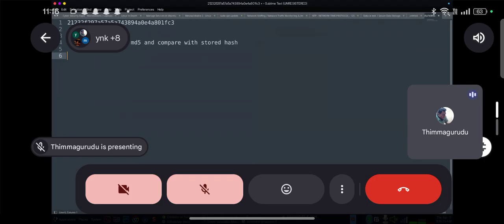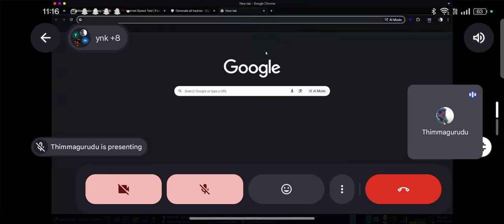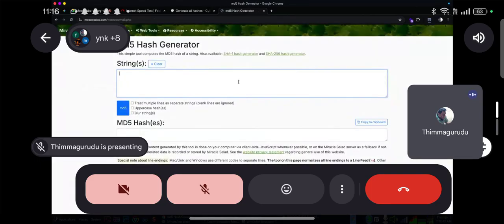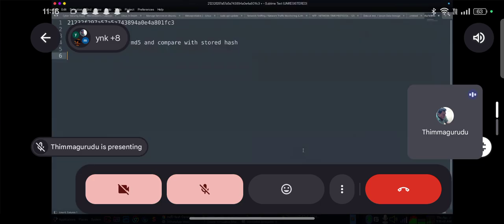For example, take the word admin. Whoever converts this word, using any software, gets the same result. Now I'm using a third-party MD5 hash generator to generate the hash value for the admin keyword. Are these the same or different? Any difference? No, you can see they are the same. Whoever generates the hash value for the keyword admin will get the same.